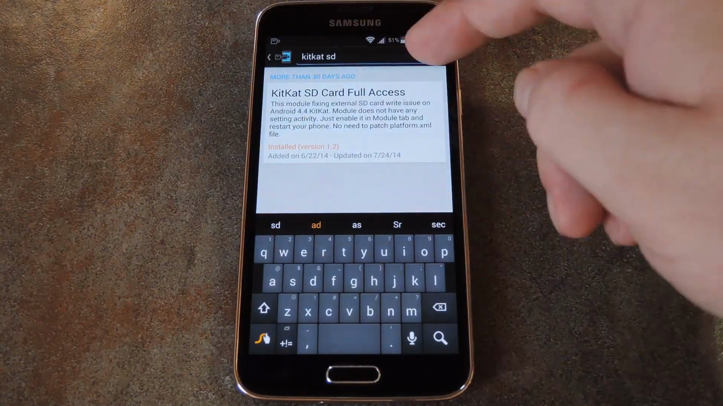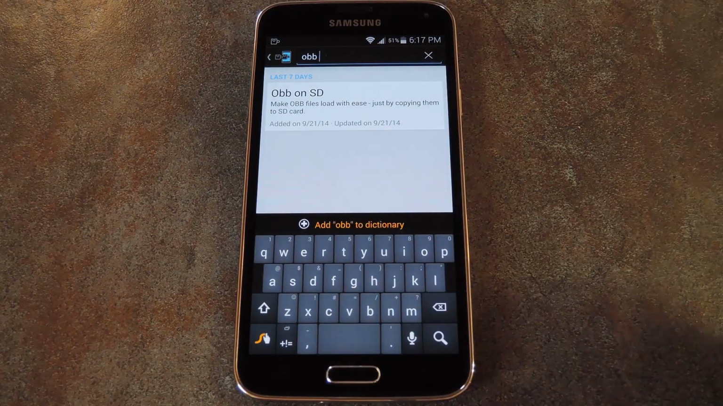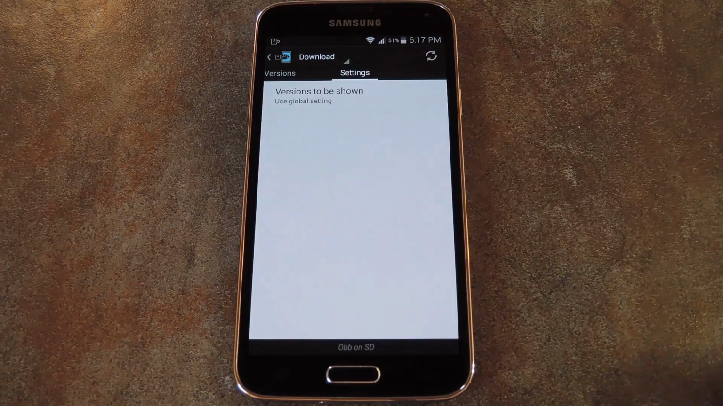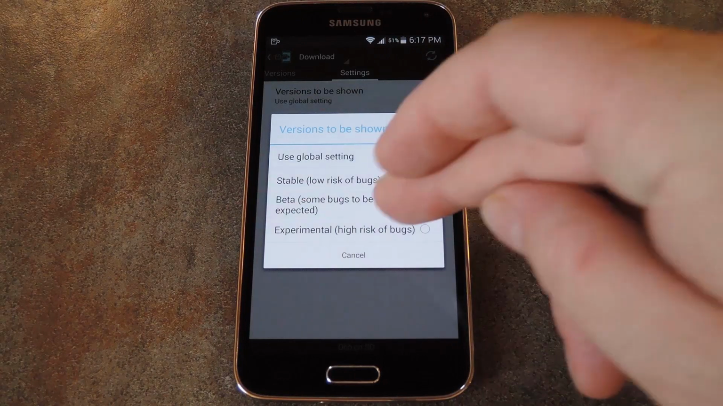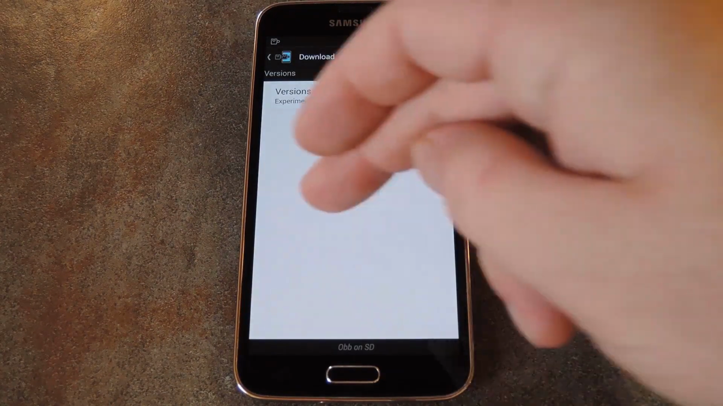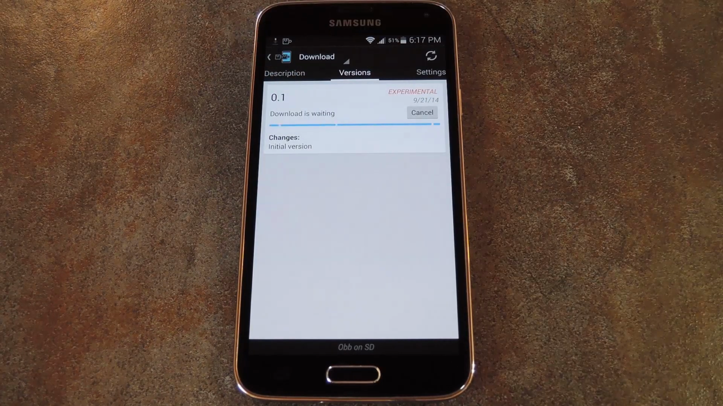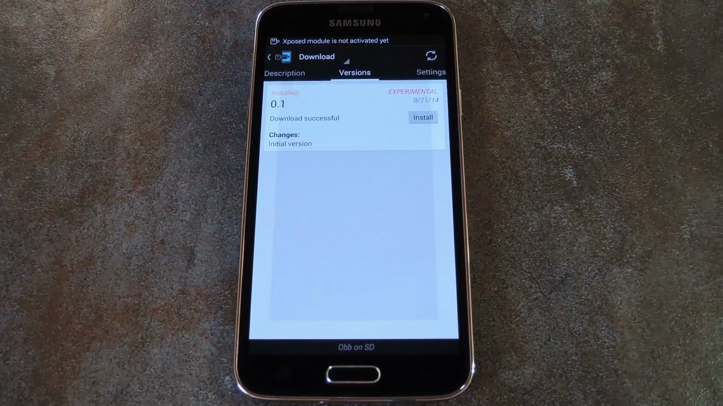So head to the Download section again and search for that one. This time though, when you head to the Versions tab, you'll see that there's not a download link. Just swipe over one more time to go to the Settings tab. Then press Versions to be shown. From here, select Experimental. Then swipe back over to the Versions tab. Now you'll see a download button, so press that. Again, just tap Install, then Done.